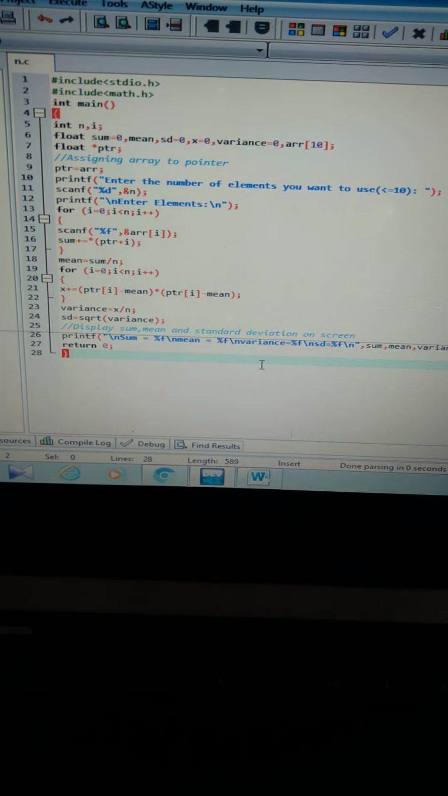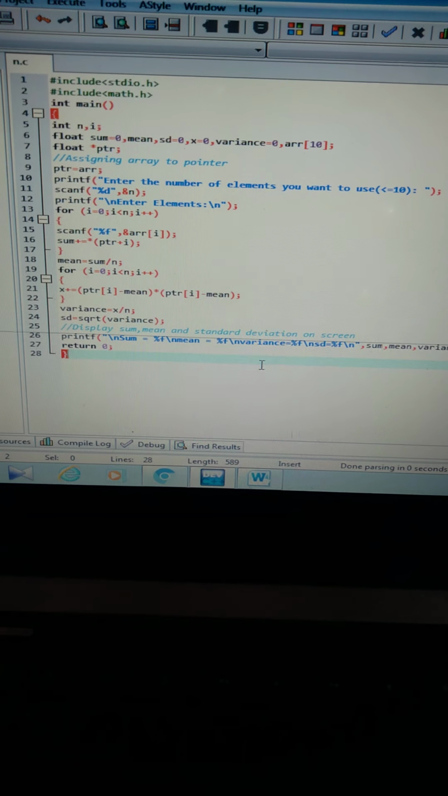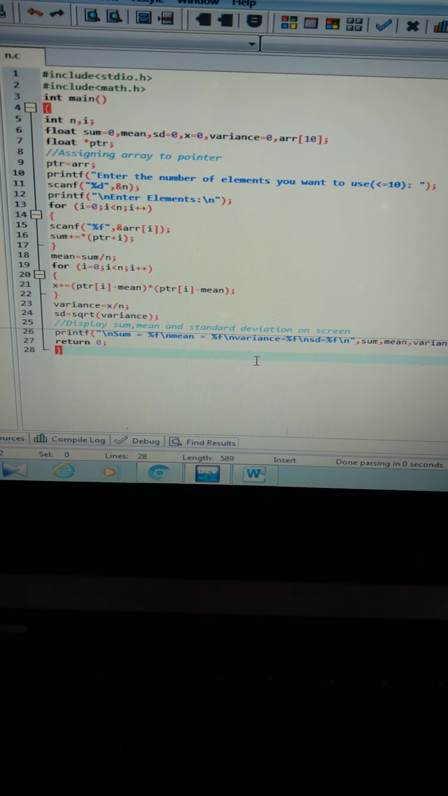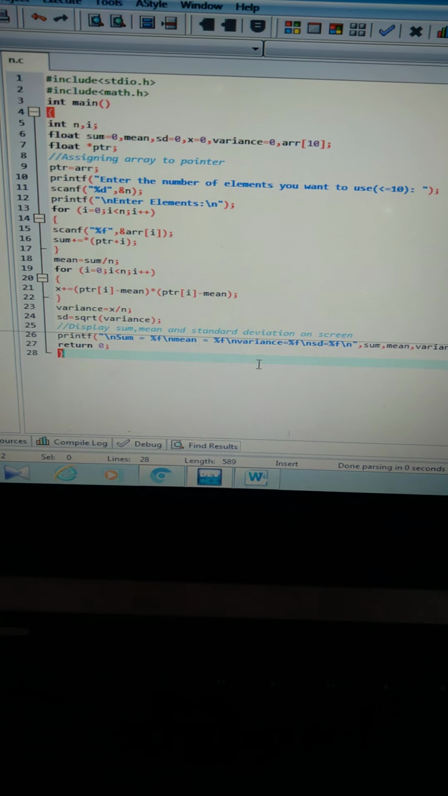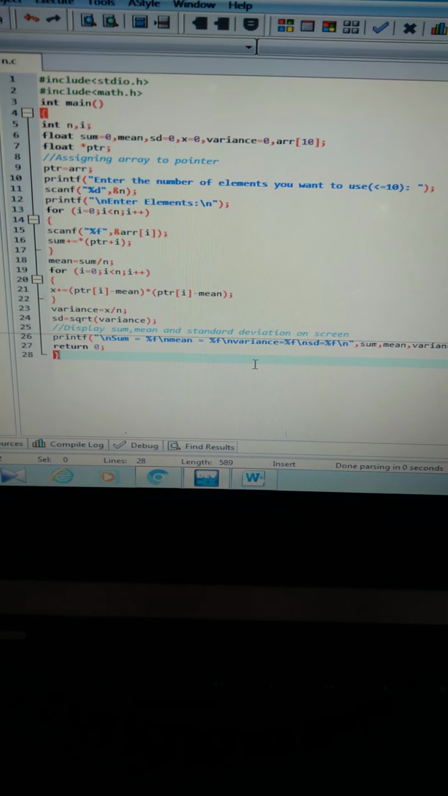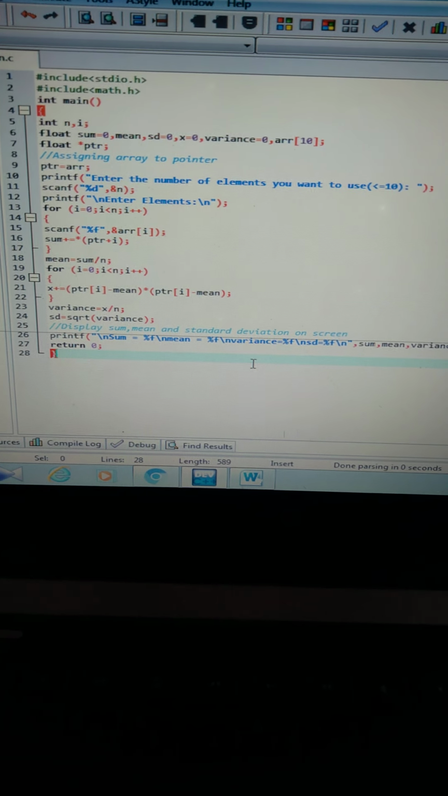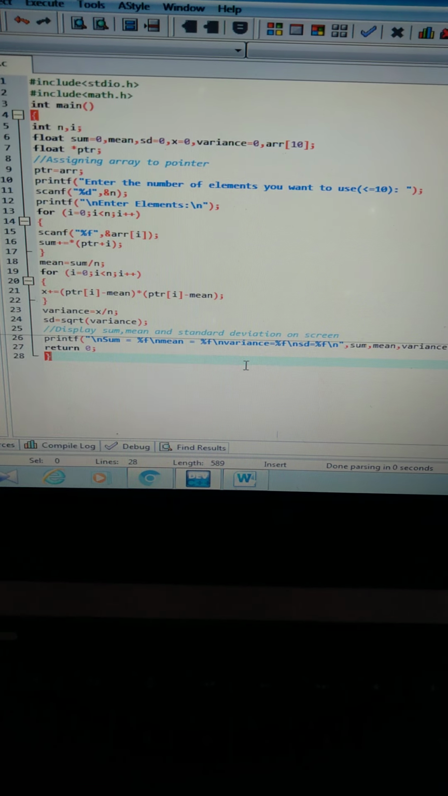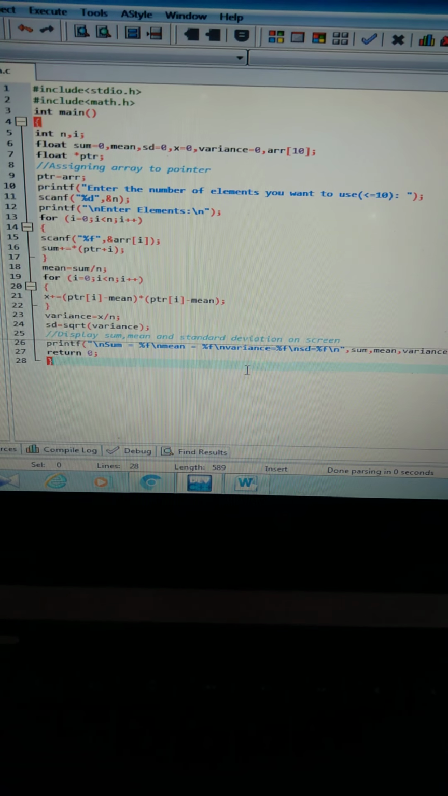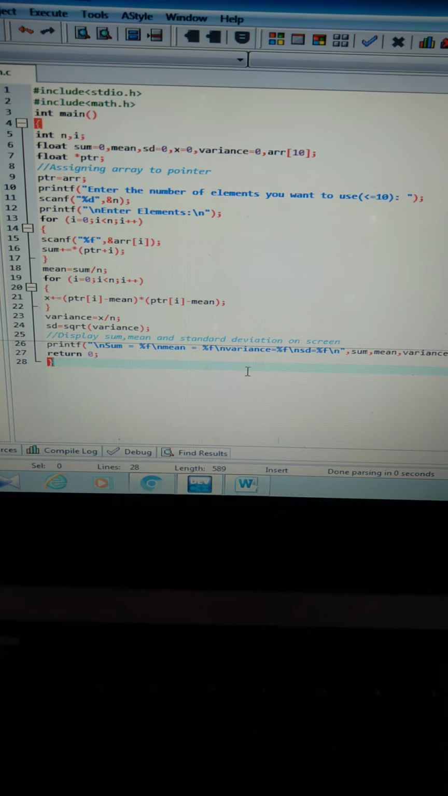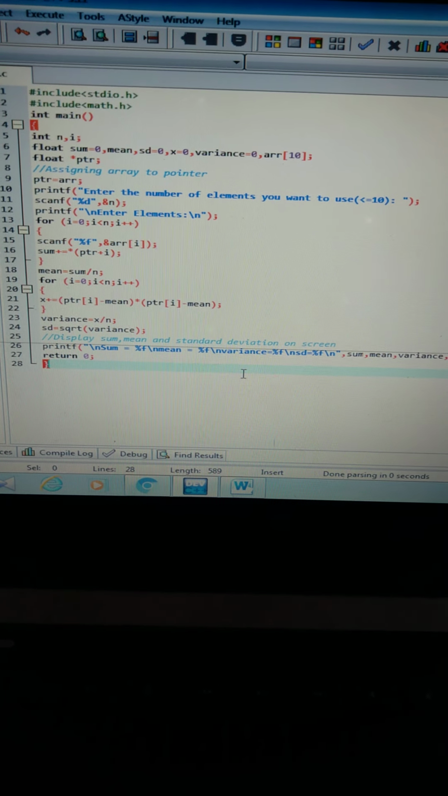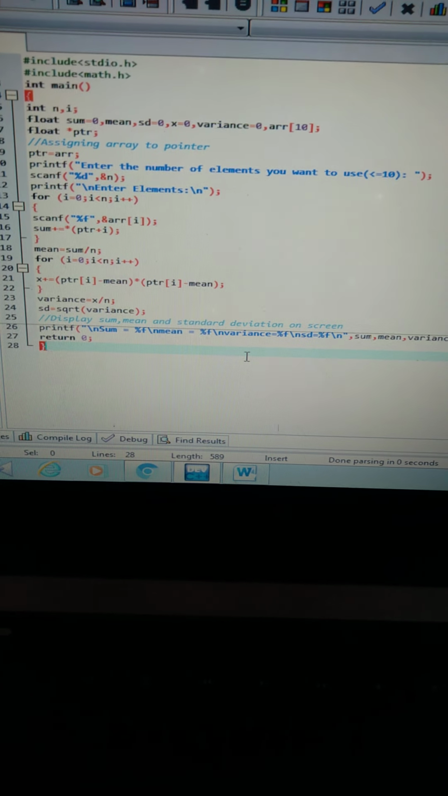I am MK Chapintar. Today I am giving you the knowledge about one program of Part B of the CPL laboratory, that is, develop a C program using pointers to compute the sum, mean and standard deviation of all elements stored in an array of real numbers, and we have to calculate variance also.